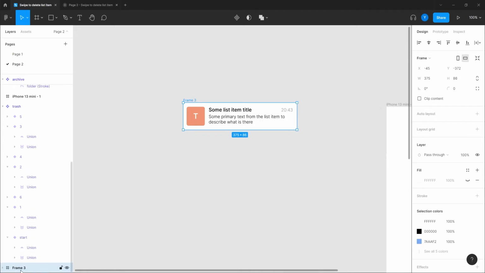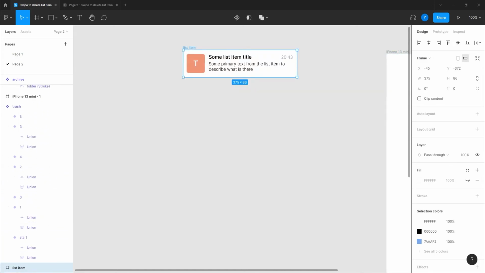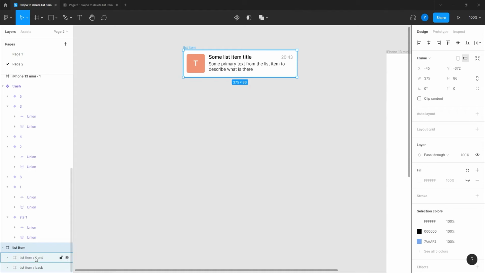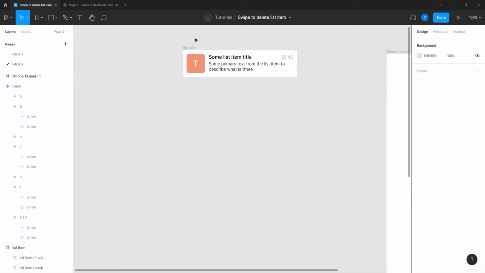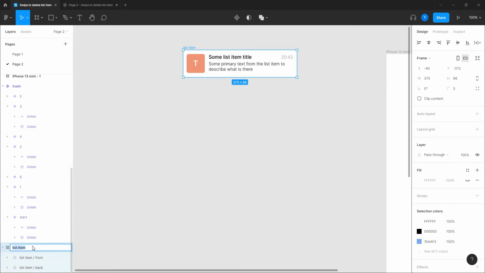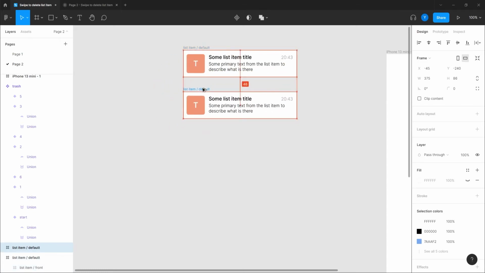Okay, so now we're gonna call it list item. Okay, good. So we have a list item, and this list item, if I open it, we have the list item front and list item back. Okay, great. By the way, let's call it default. Okay, I'm duplicating it. I'm gonna take one here, and now we are starting to create the different situations that we need, the different variants. Actually, they are not combined as variants yet, but of course we will.